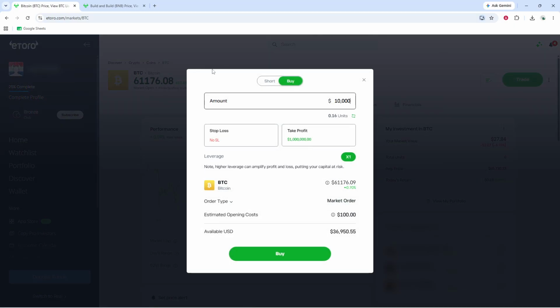If CFD trading is available for your account and region, you'll need to configure the trade as a CFD. For example, this can happen by using leverage or by opening an eligible sell position. The exact options shown to you may depend on local regulations and your account settings, so pay attention to what eToro displays on the order screen.